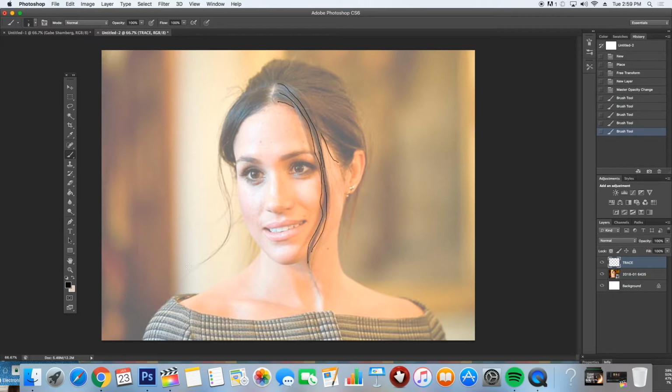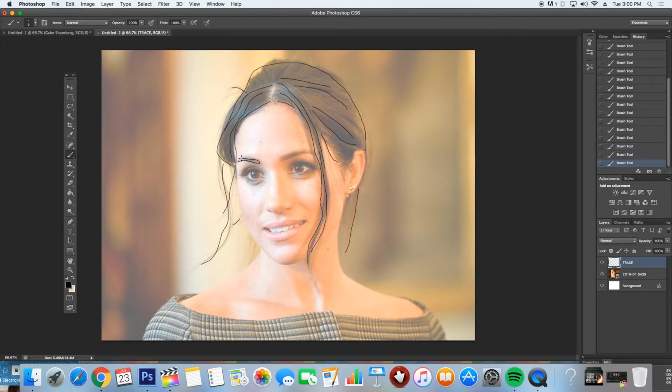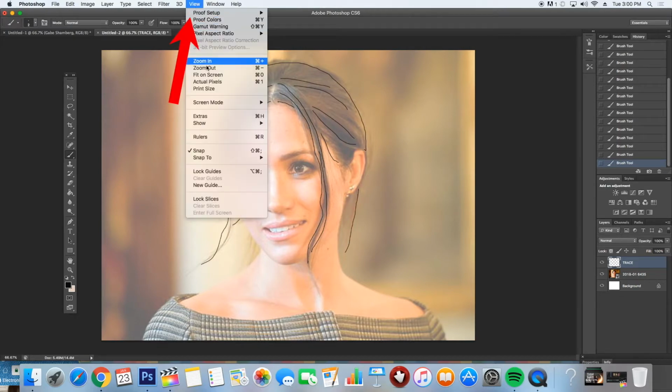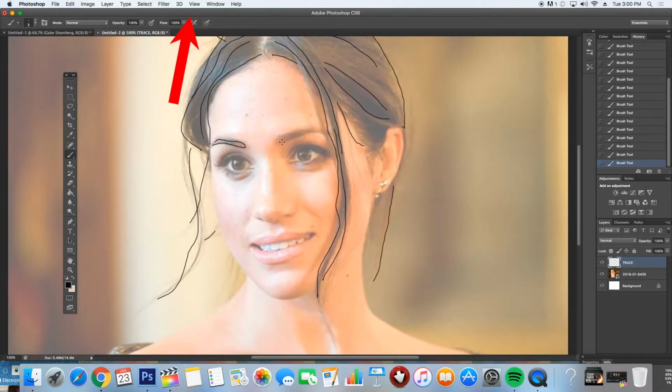You can always make your paintbrush a little bigger or smaller. You can also zoom in, which might be helpful. Go to View, Zoom in, and then you'll have a much better look. So.